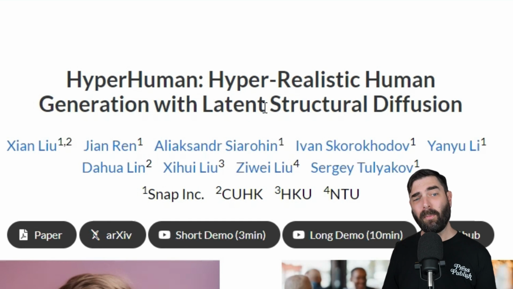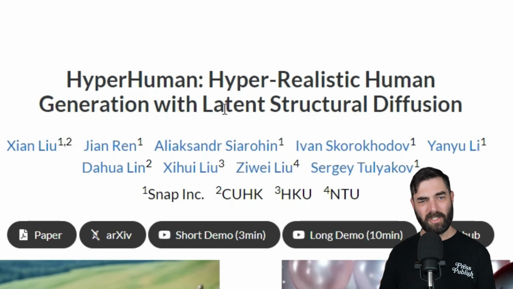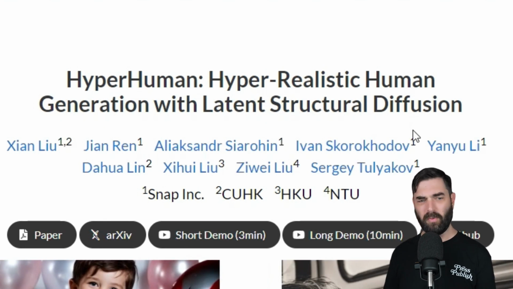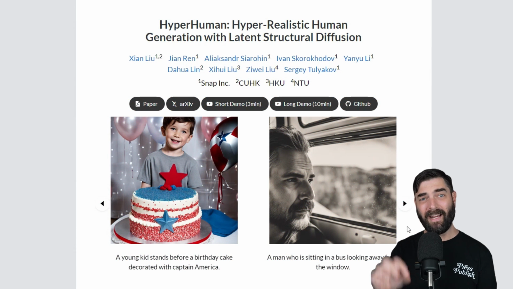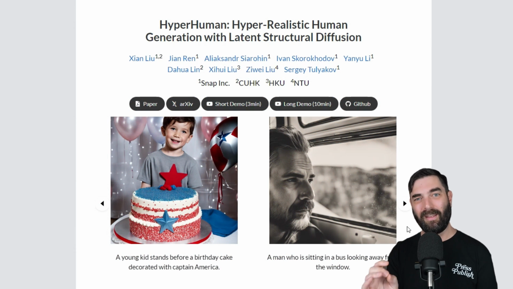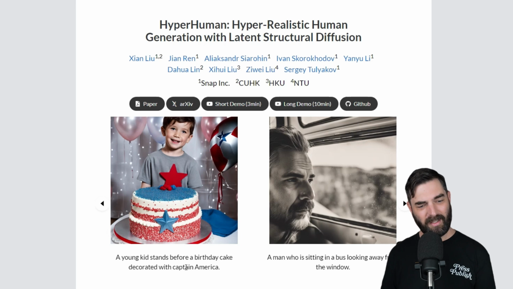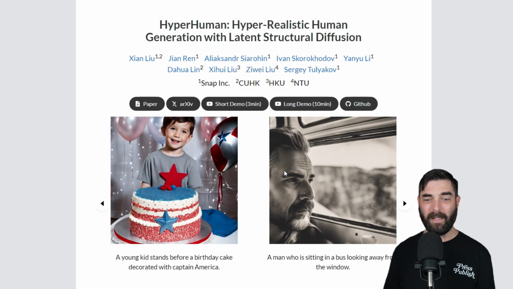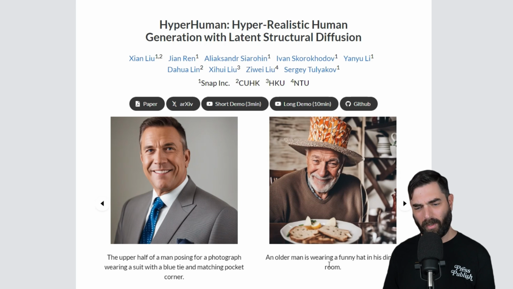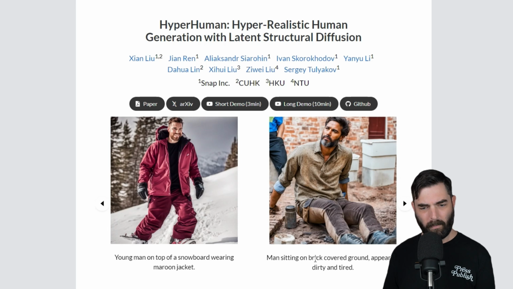Next up, check out HyperHuman, hyper-realistic human generation with latent structural diffusion. This is a model with one goal in mind, to make the most realistic looking humans possible. You can see here a young kid stands before a birthday cake decorated with Captain America. Look how realistic this person is. A man who is sitting in a bus looking away from the window. You see an image like this on Instagram and somebody tells you it's a real photo, you're probably gonna believe them. An older man is wearing a funny hat in his dining room. Man sitting on brick-covered ground, appearing dirty and tired.